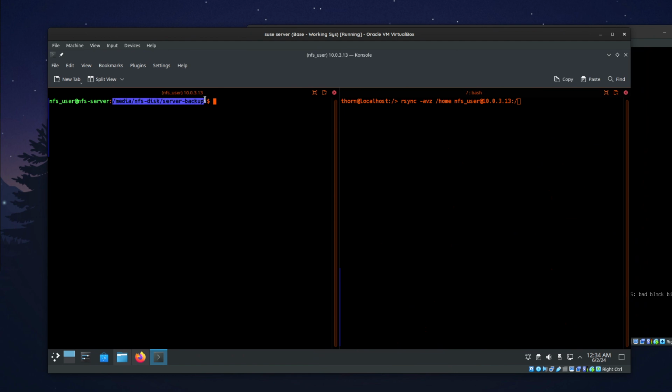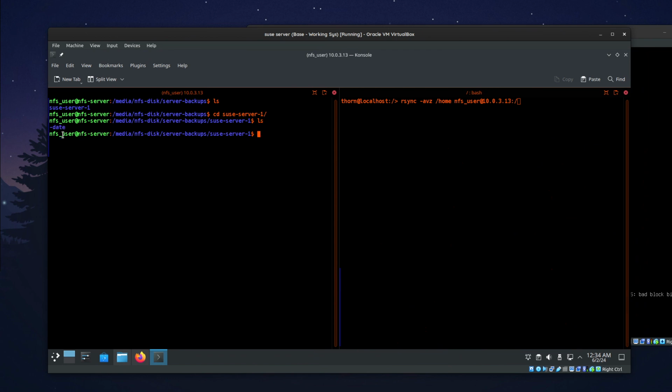This is where we mounted the hard drive, the network file system. So in fact, we want to put it inside this SUSE server directory. So if I let me cd into it, I don't think there's anything there. For this date thing, ignore it. It's a mistake of mine.